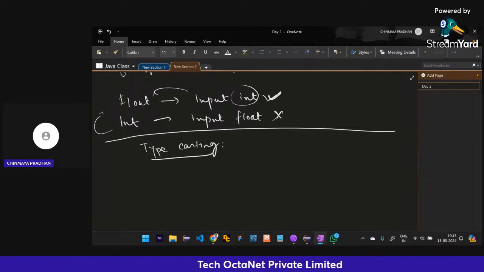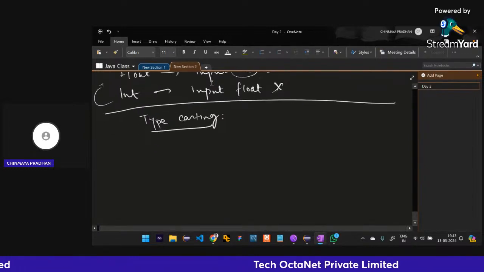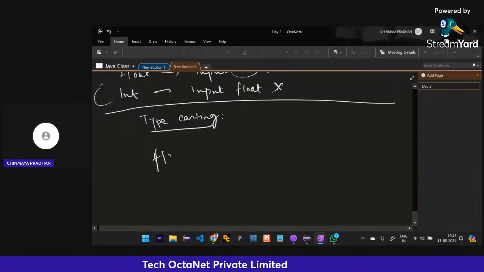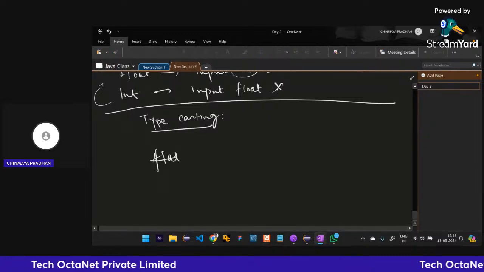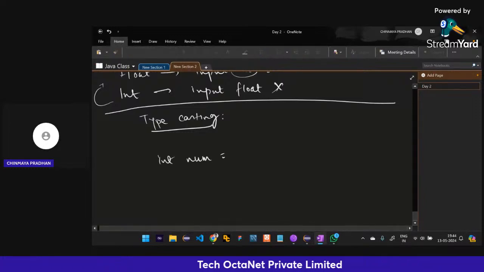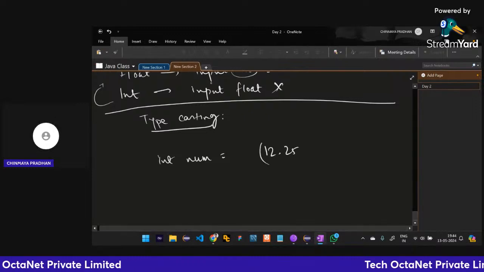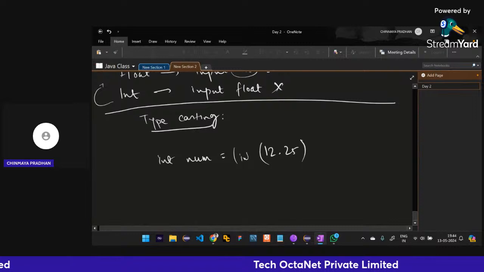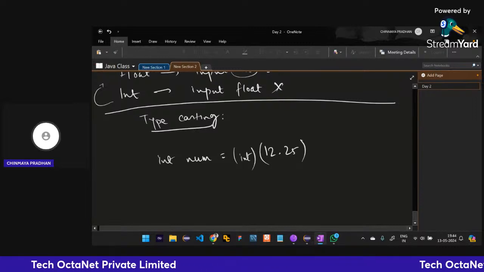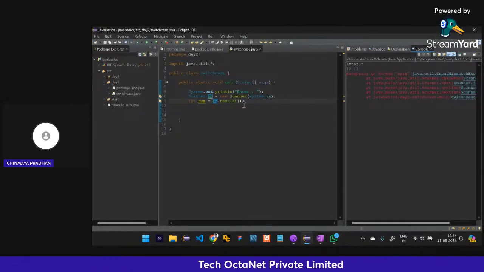But we can also typecast on our own. How can we typecast? Say I want some integer number, and I know that my point is 12.25. It is a floating point, right? But I want an integer. So what I can do is simply write int in front of it. The same is for floating point. Let's see an example. I think this gives an error, right?